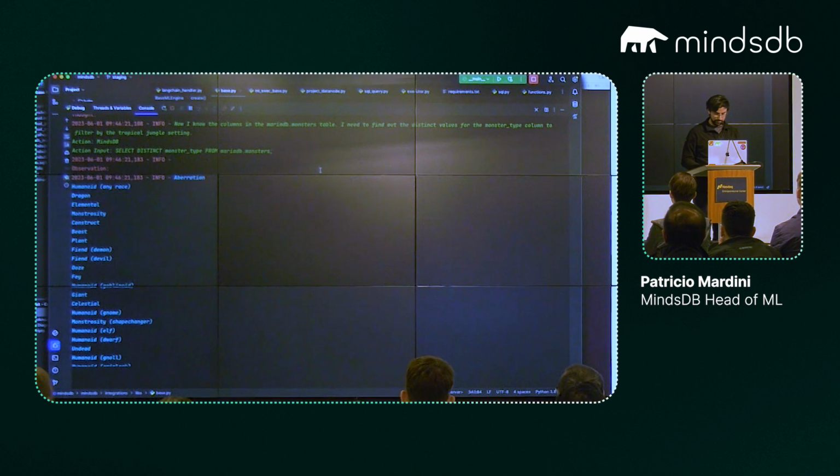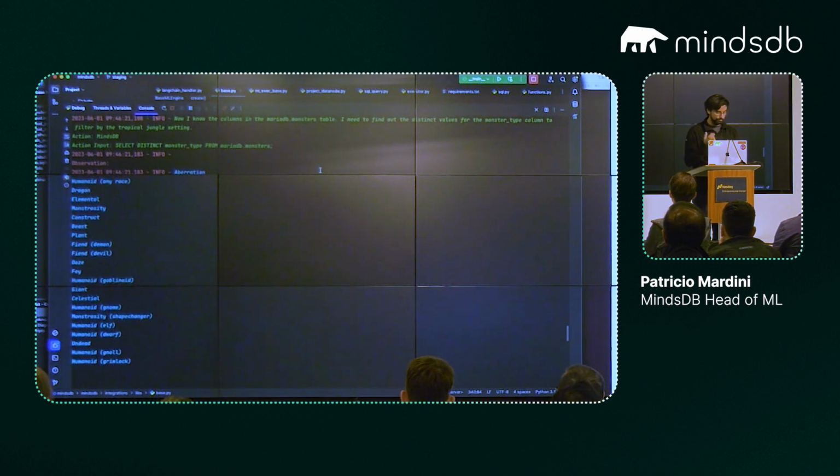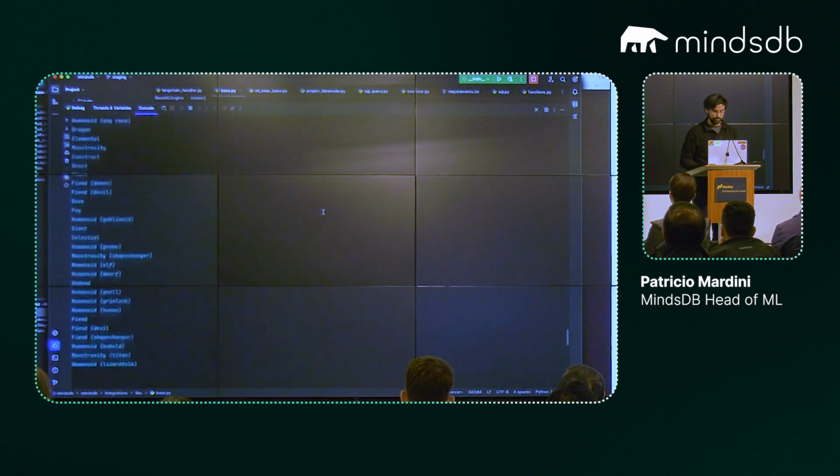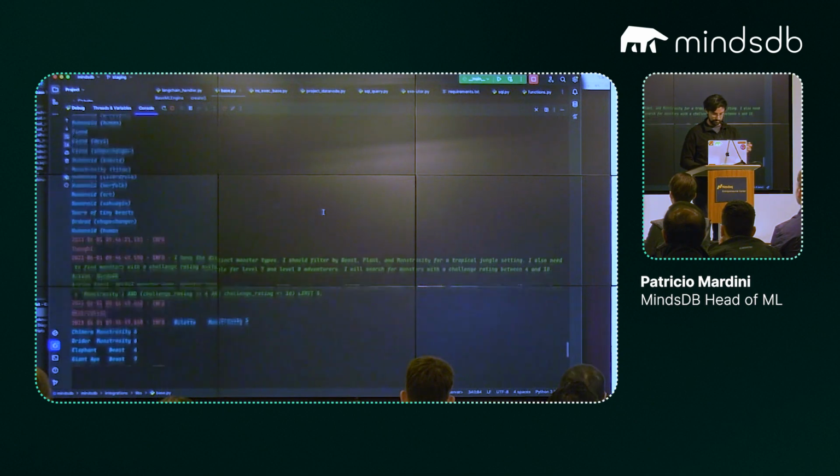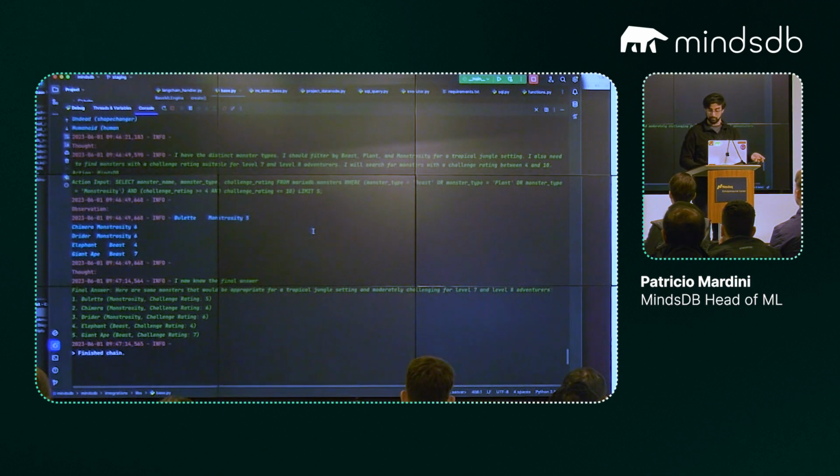And then just figuring out what monster types there are out there, picking a few from this summarized answer to something that would be appropriate for a jungle setting, and then essentially arbitrarily setting a range of challenge ratings that would be appropriate for what the DM wants.